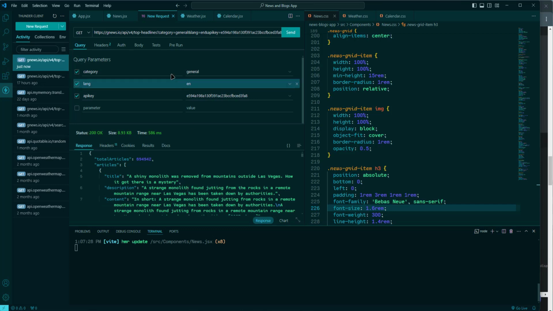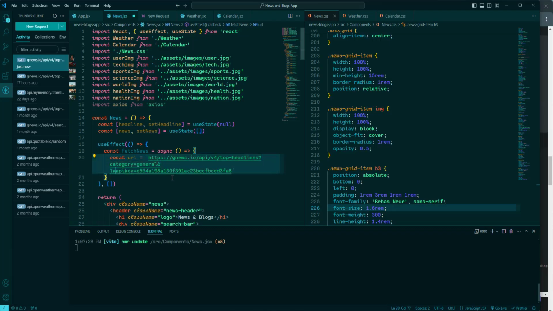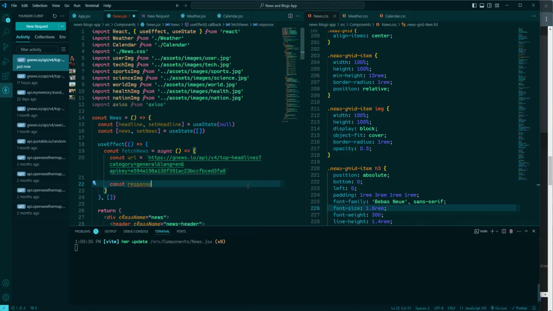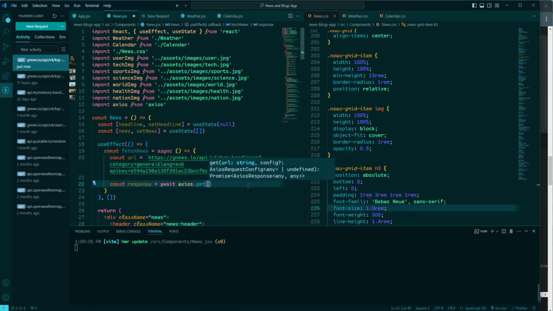Now I'm going to go back to the news.jsx file and customize the URL. I'm going to add here the lang parameter equal to en. You can change the language and use any of the languages you want. I prefer English. All right, now I'm going to create another variable. It's going to be response, and it should be equal to await axios.get, and we have to pass here url.